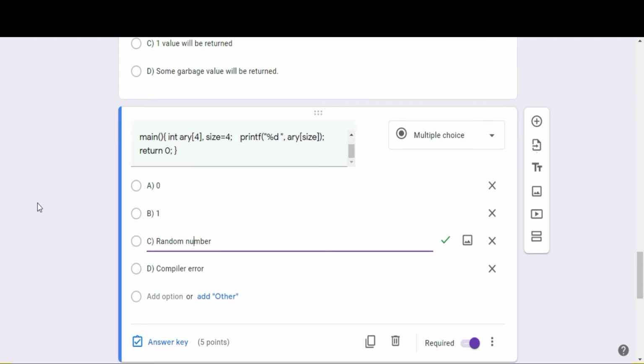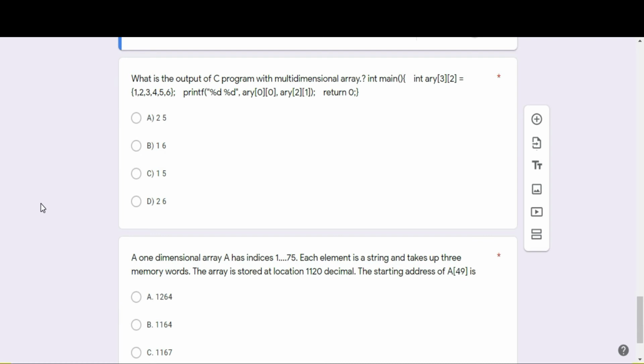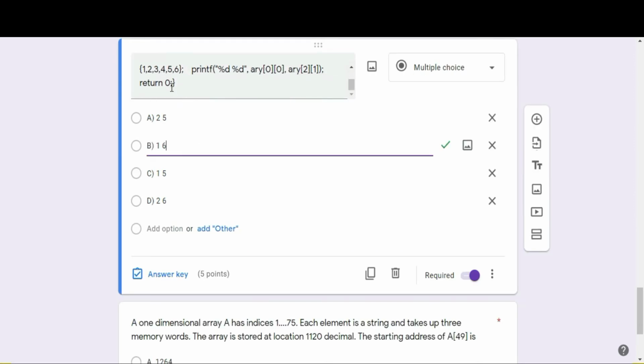And the next one: what is the output of a C program with a multi-dimensional array? int main, int arr[3][2]. So [3][2] means it is a multi-dimensional array. Here [0][0] and [2][1]. [0][0] is the first value, and [2][1] is the last value, after the iterations finish. [2][1] is the last value, 6. So 1 and 6 is the correct answer.